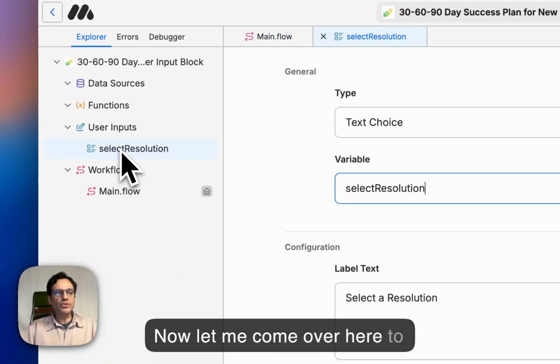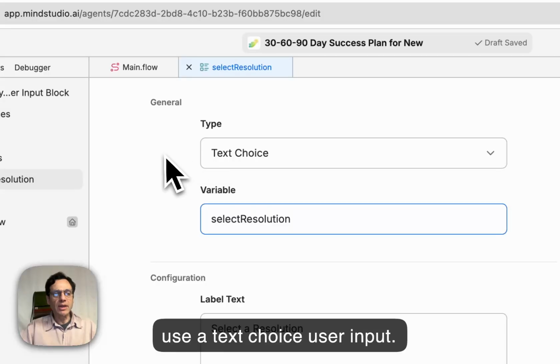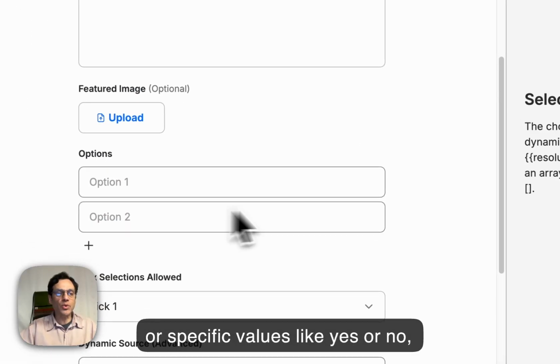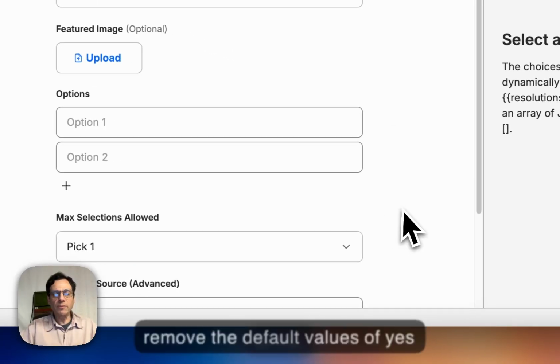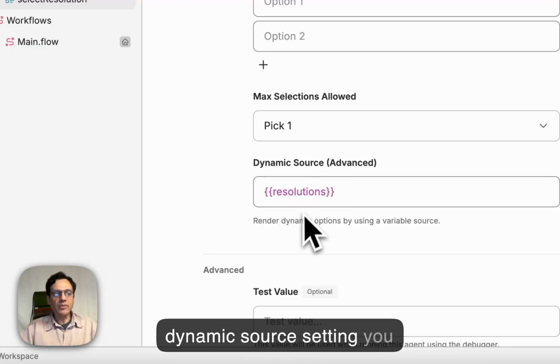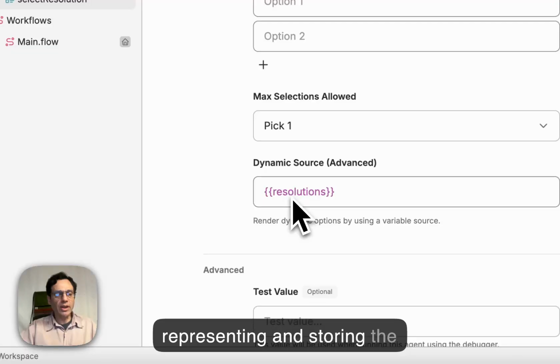Now let me come over here to this user input block. Here in this user input block, we use a text choice user input. Namely, you could specify finite or specific values like yes or no, but in this particular case, you remove the default values of yes or no. Come down here and in this dynamic source setting, you insert the variable name that is representing and storing the JSON array of all the values. So when this agent runs, it will pull the values from this variable and display them.